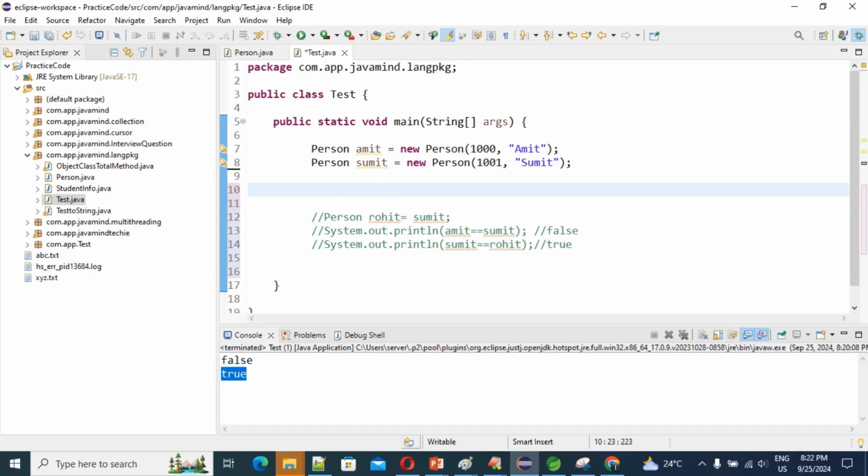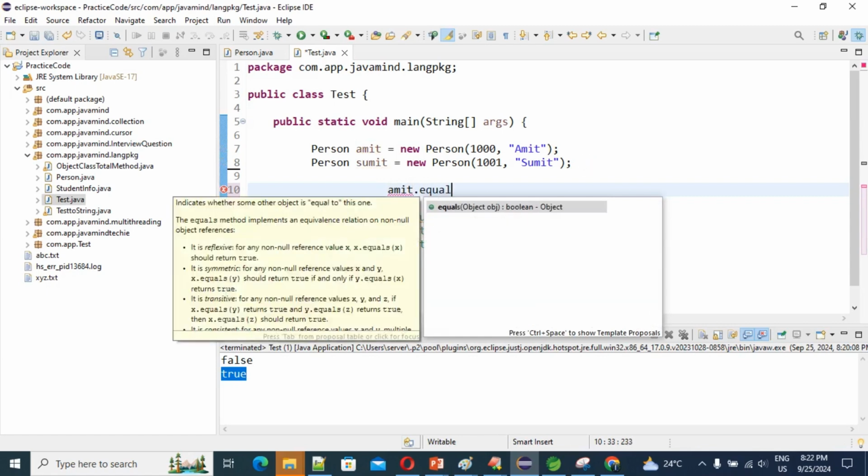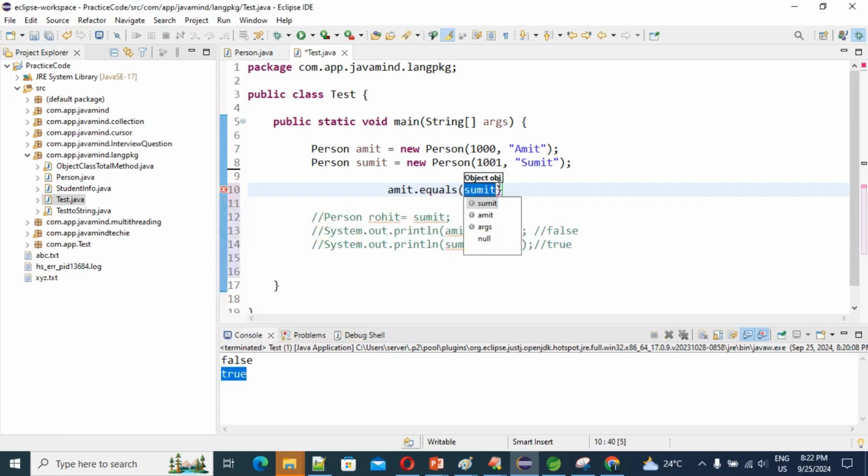I will explain everything with code only, so don't be confused. If I explain with the code, your concept will be crystal clear. So let's see how I am going to do the equals. We have one object, Amit. Amit dot equals expects one more object. Suppose I pass the Sumit object. We have already created the Sumit object as well.